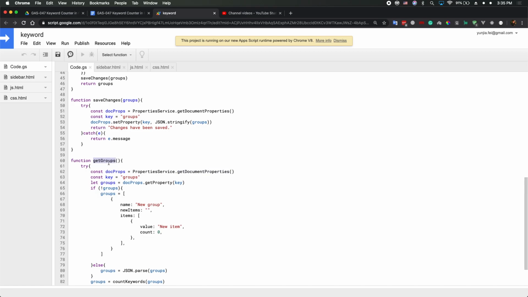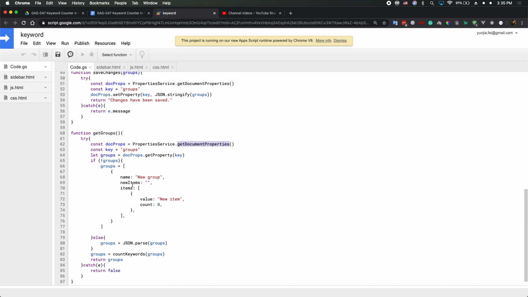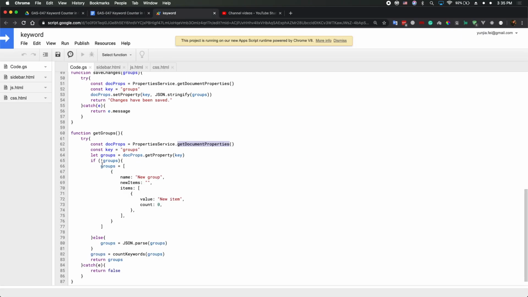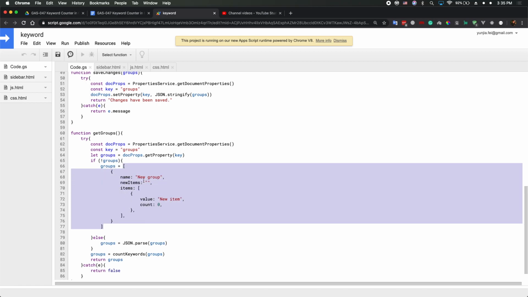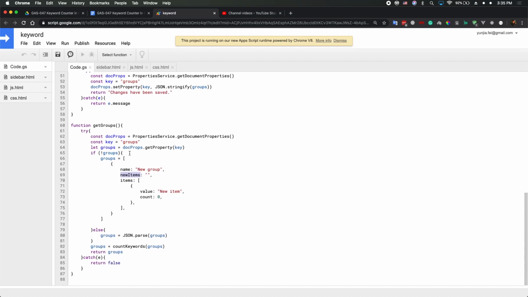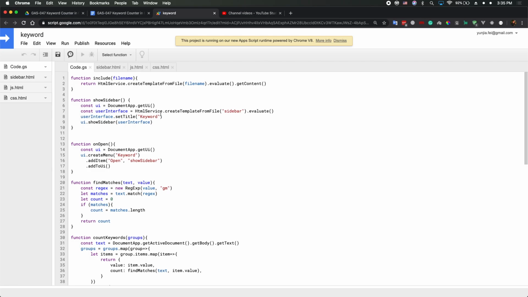So we can get the settings from the document properties, and once we get them, we're going to present them in this sidebar application. As you can see here, if we didn't find any settings, we're going to set default settings for the keyword groups. We have a new group, and so I have new items, and we also have some other parameters in this object. All right. So basically, that's all the script in this file.